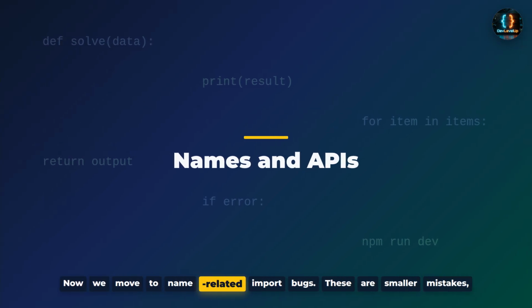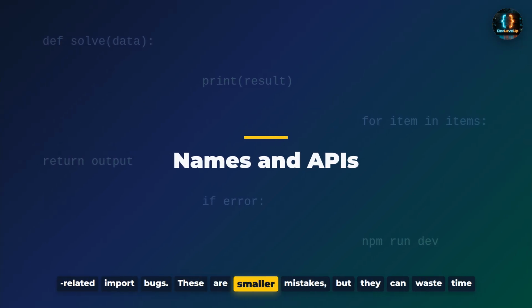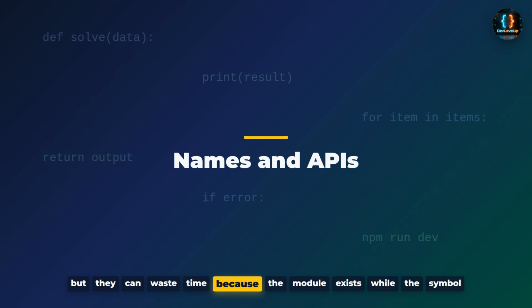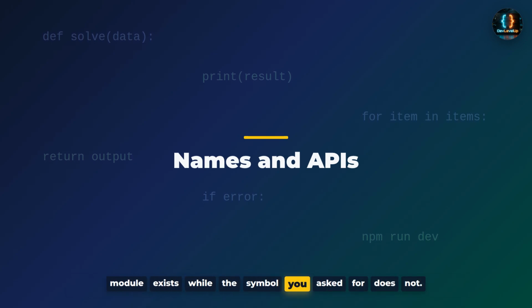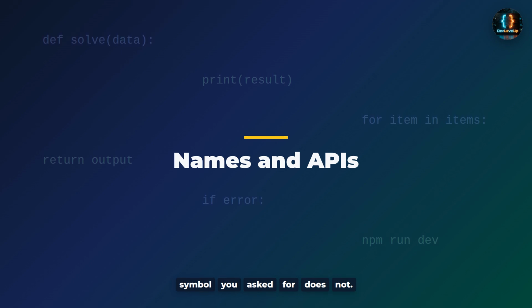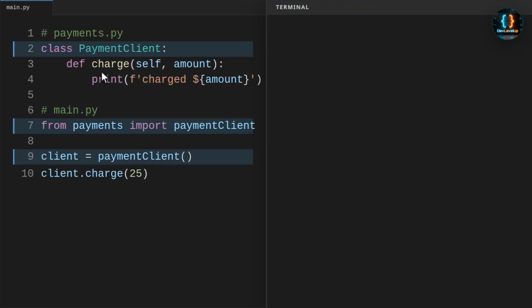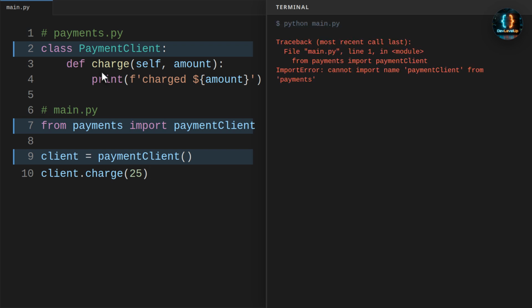Now we move to name-related import bugs. These are smaller mistakes, but they can waste time because the module exists while the symbol you asked for does not. This happens when an API name changes or when casing is copied incorrectly. The file is called payments.py, but the class inside it is PaymentClient. Now we import payment_client with the wrong casing and run the script.